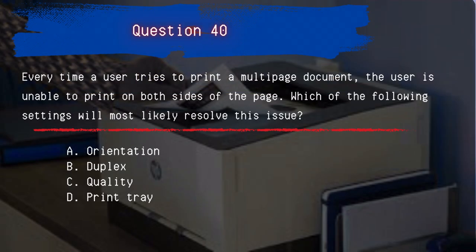Question 40. Every time a user tries to print a multi-page document, the user is unable to print on both sides of the page. Which of the following settings will most likely resolve the issue? A. Orientation, B. Duplex, C. Quality, or D. Print tray?